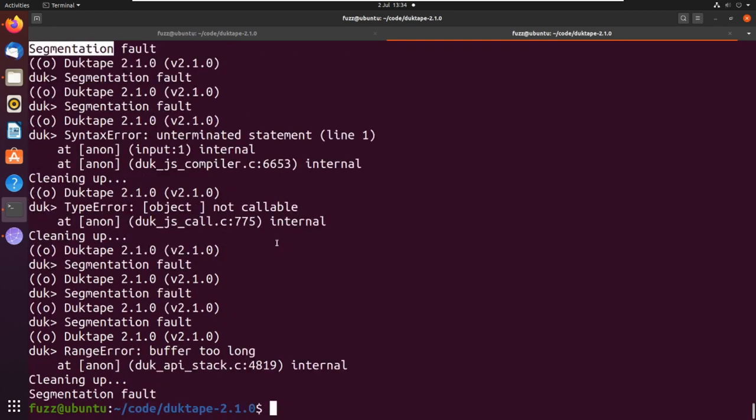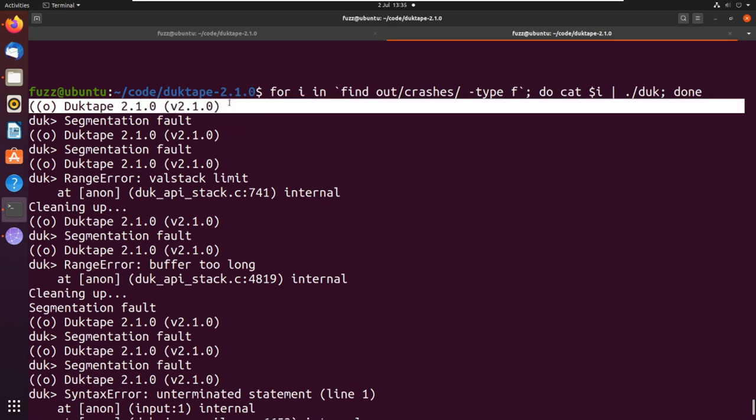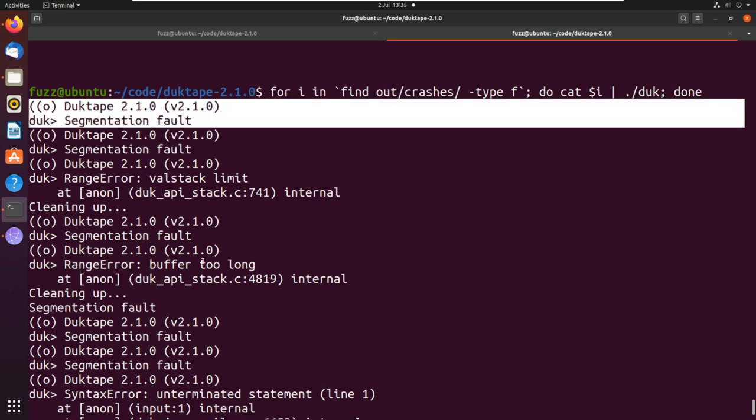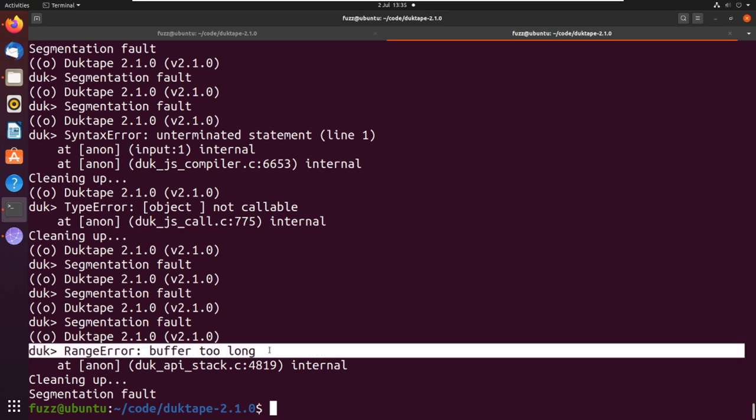Now, they may or may not be different. What's really interesting here is we can guarantee we've actually got two different bugs. So in this first instance, we ran duct tape, right? And then it just crashed. In this final one, we ran duct tape, said buffer's too long. So it knows that the buffer's too long. It knows there's some sort of bug, right?